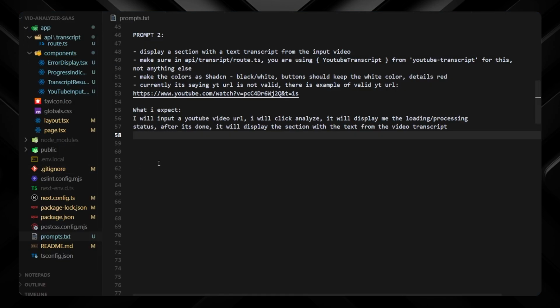Let's head to the prompt 2. And there I will note the bugs, if there are any. I will note there what I expect. And let's go through the prompt. First, I want to display a section with the text transcript from the input video. Also make sure in API transcript route.ts, again, we will use a different API in the end because this didn't work in production. For this MVP, I want to use black and white colors.